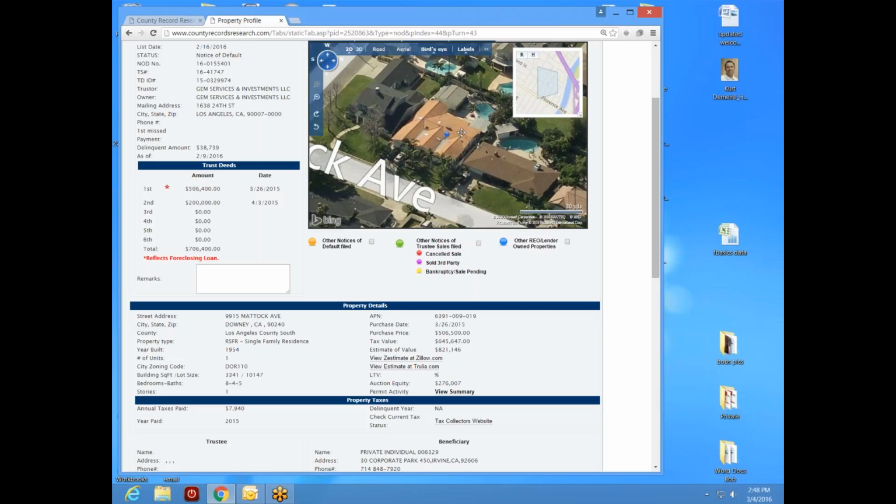This property was in foreclosure before, by the way. One of the things I found as I was researching it is that the last family lost it to foreclosure. These folks bought it out of foreclosure and then turned right around and let it go right back into foreclosure. So go figure. But in this particular case, GEM Services and Investments LLC on 24th Street in Los Angeles owns this property. It appears that it's a rental property or an income property, and they're renting it out to somebody and they aren't making the payments to the lenders.